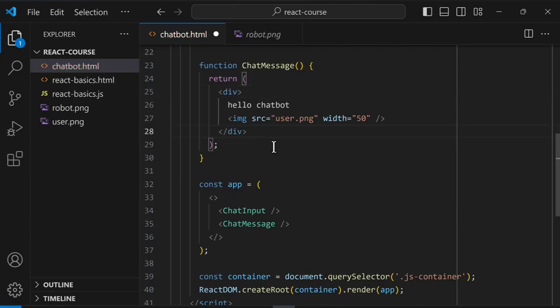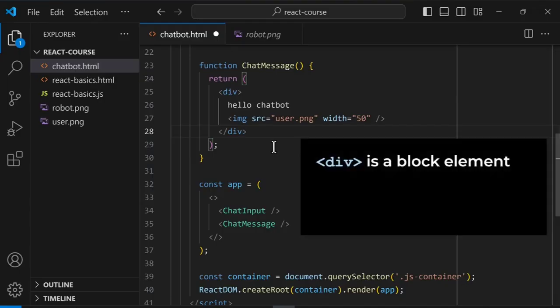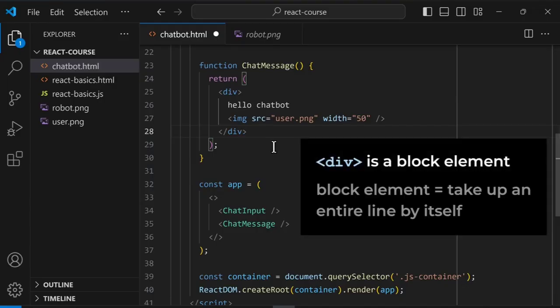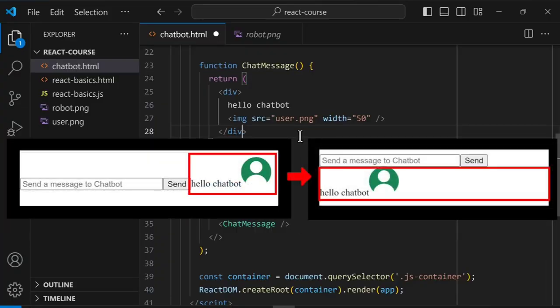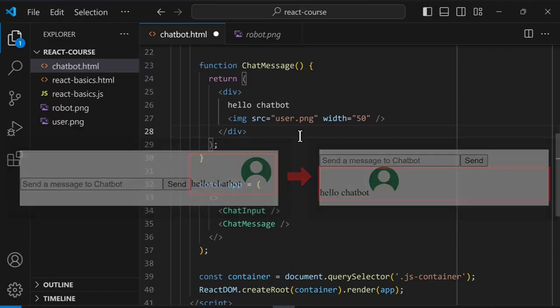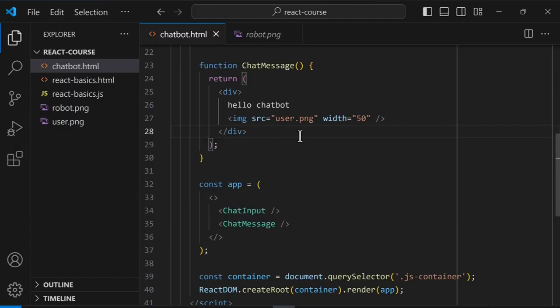The reason we're using a div is because in HTML, a div is known as a block element. A block element will always take up an entire line by itself. So if we group this in a div element, instead of appearing beside the chat input, the div is going to take up an entire line by itself. So it's going to take up the entire line under the chat input. So let's save this code and then check our website.